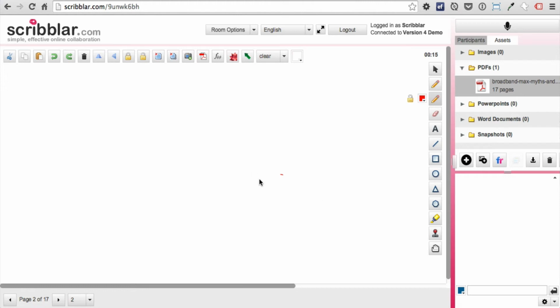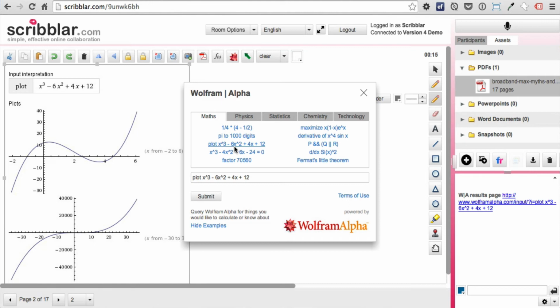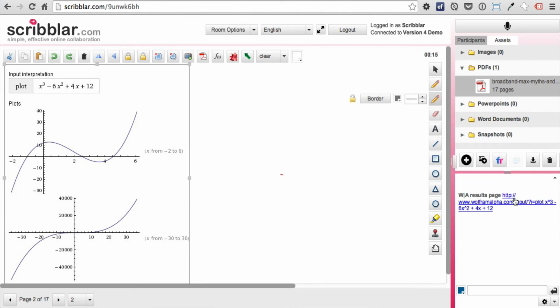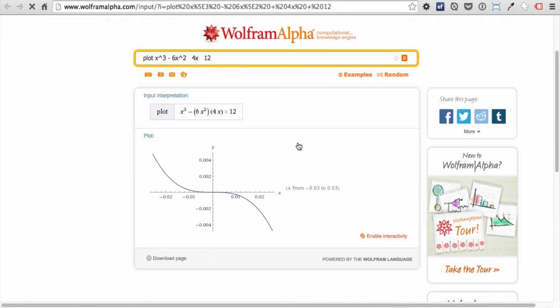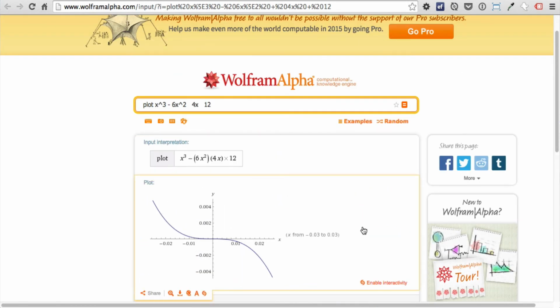So Wolfram Alpha is mainly unchanged, with one small addition, which is if you generate a formula now, it will put the results page into the chat. Now this was actually a requirement that Wolfram Alpha asked us to implement, but still we find this is quite useful because you can now click that link to actually go to the Wolfram Alpha results page, which might actually provide you some more information than the visual result that Scribblar gives you.